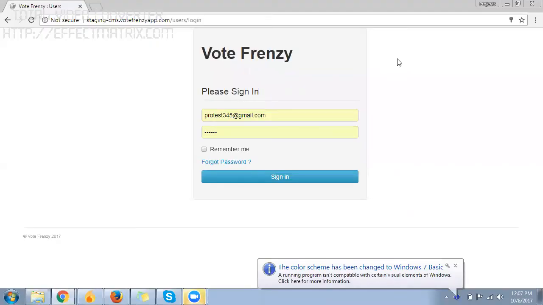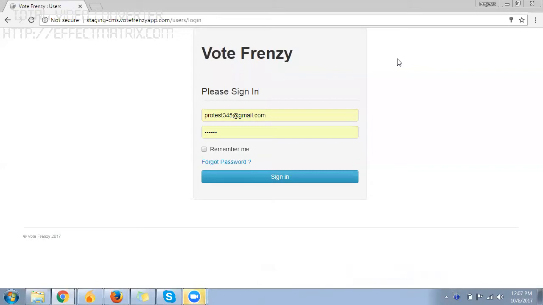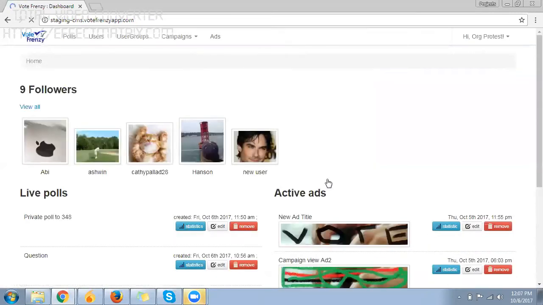Hi everyone. In this video, I will explain how to create a user group and what is the purpose of a user group. For that, I need to log in as an organization. So here is the dashboard view of an organization. Here you can see different menus. Now I'm going to click the user groups menu.